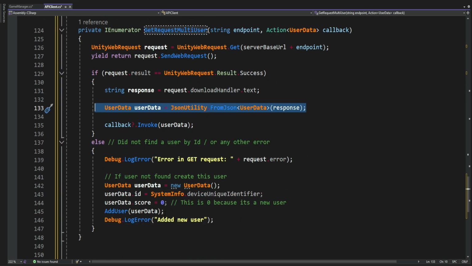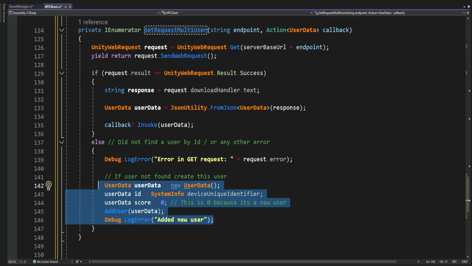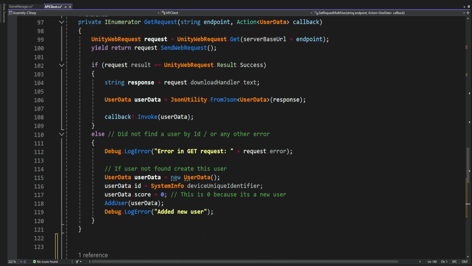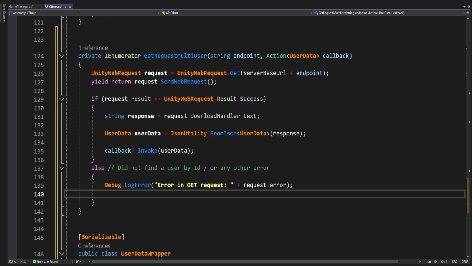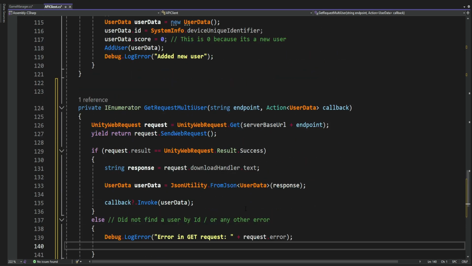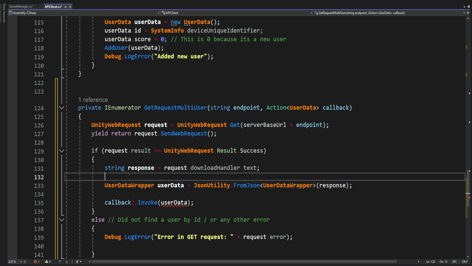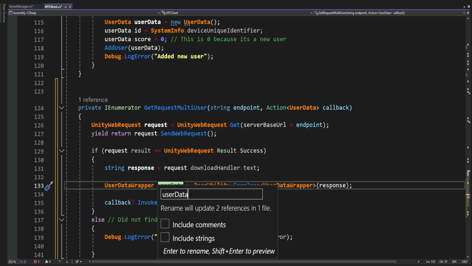Of course, we also don't want to create a user if we don't find the data, because this is just a list of users. So this is not relevant, okay? This will happen inside the regular get request, not inside the get request multi-user. But everything else will be the same, and the only difference is that we want to change this line over here. So instead of converting our response into user data, we're going to convert it to user data wrapper, and we're also going to set it into a user data wrapper. And we can also rename this to user data array or list.